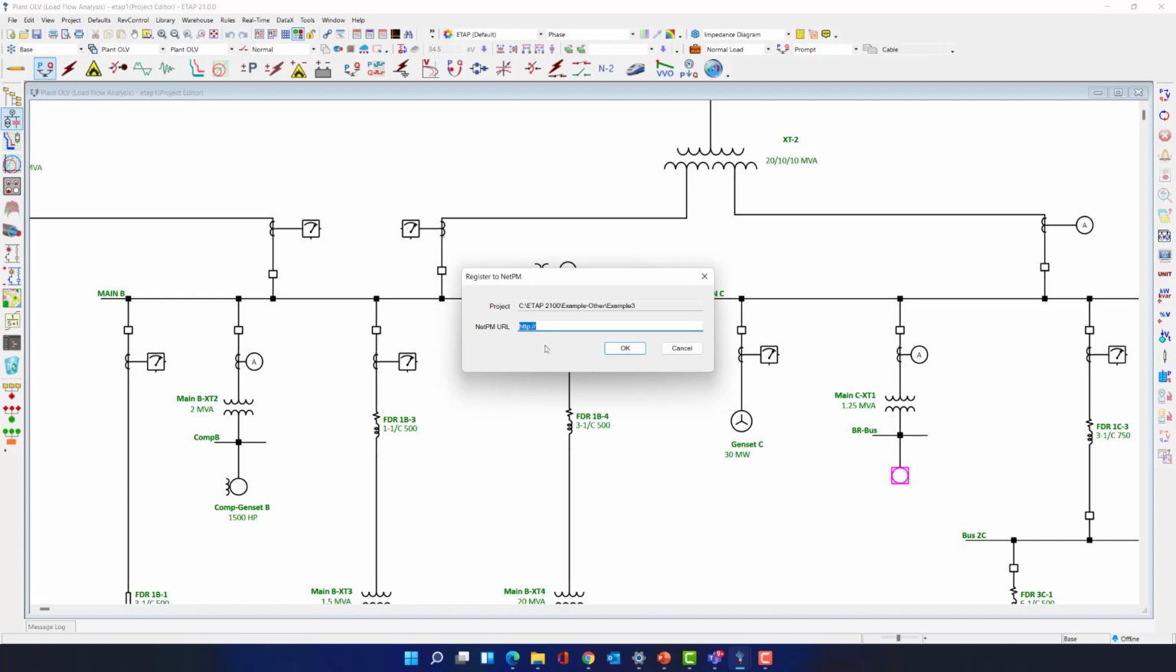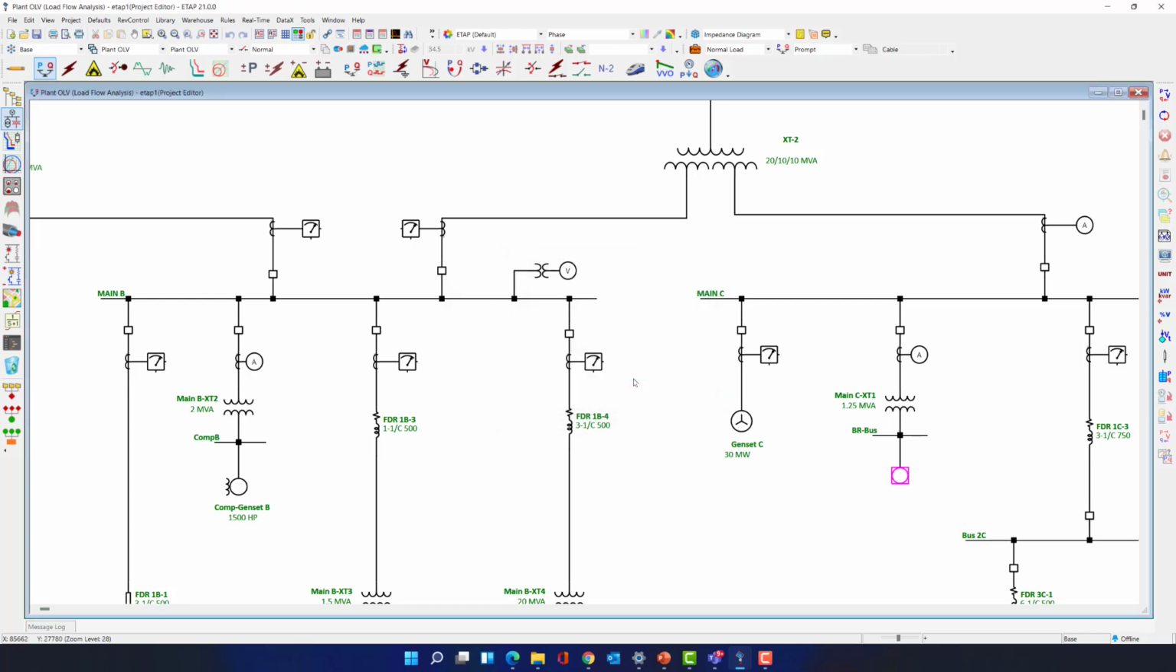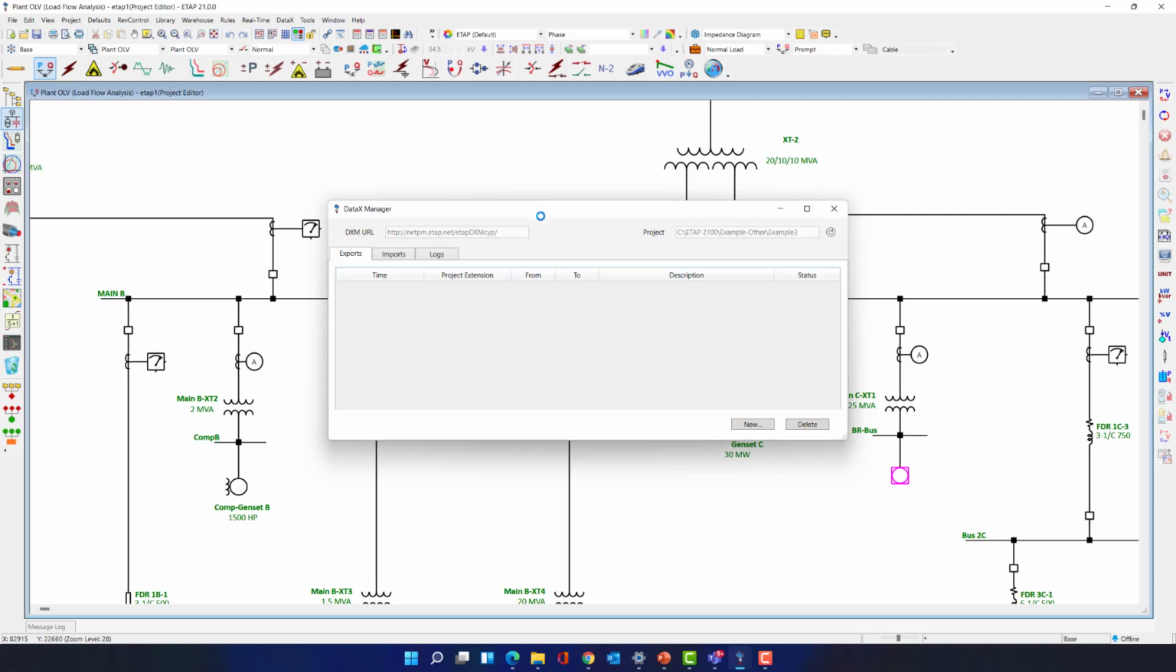I'm going to enter a NetPM URL that I'm going to use for this particular project. It may be grayed out or blurred for you, but it's essentially a net address that your IT is going to provide to you to publish this project. We're now registering this example into our DXM, inside our NetPM, and it's been registered for all of these different usernames. Once that is done, we are ready to publish our project into the Data Exchange Manager, or NetPM. So we can click on our etapAPP Manager to export a publication to our DXM.